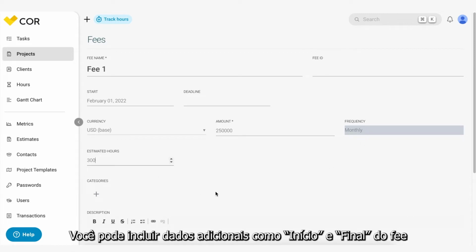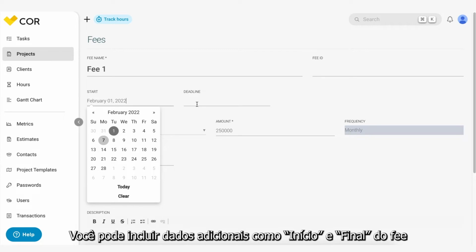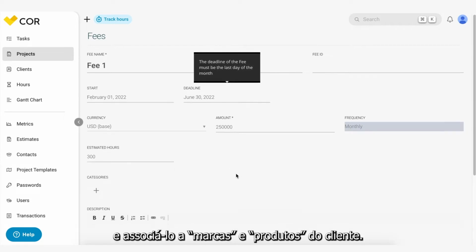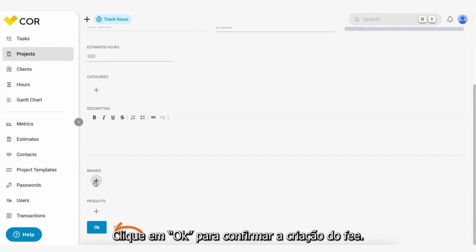You can add additional data such as start and end of fee, and associate it with brands and products of the client. Click the OK button to confirm the fee creation.